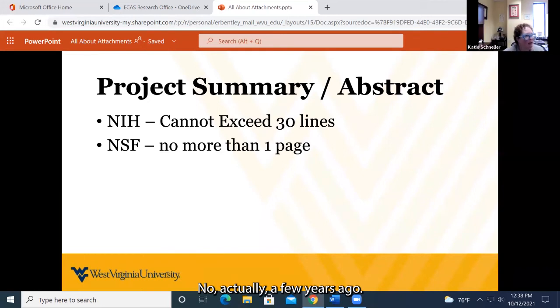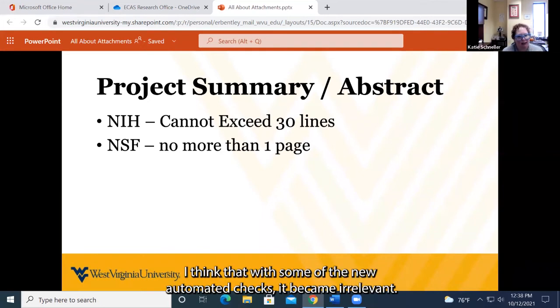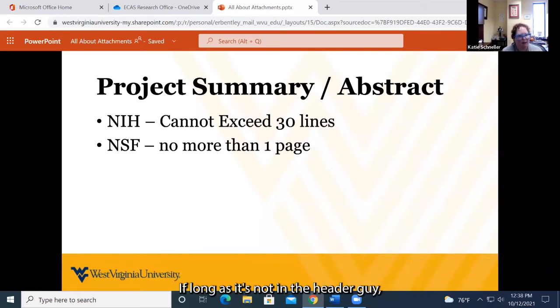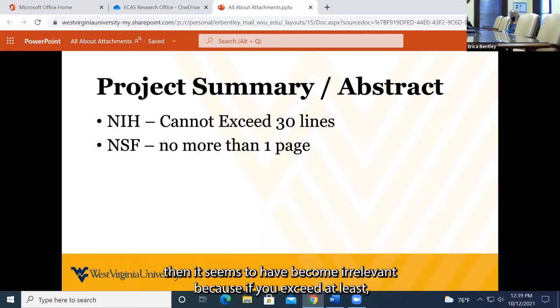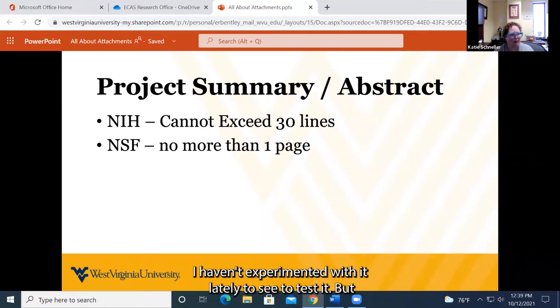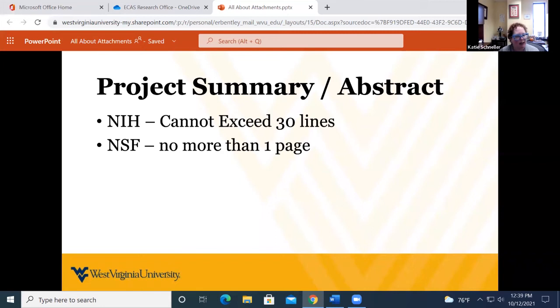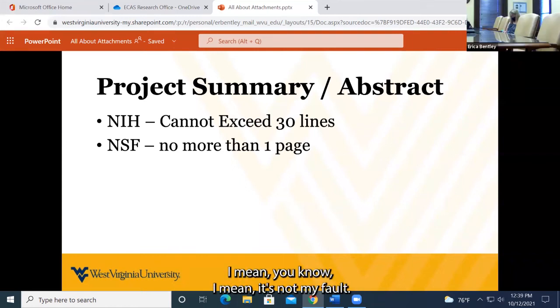No, actually, a few years ago, I think that with some of the new automated checks, it became irrelevant. As long as it's not in the header, it seems to have become irrelevant. At least I haven't experimented with it lately to test it, but the validation check used to cause an error if you exceeded the 30 lines, but it seemed to be smart enough to not count the actual title line. When in doubt, leave it out, though.